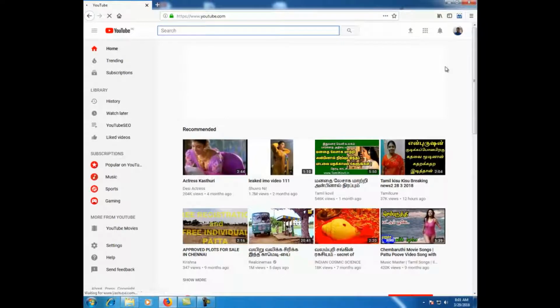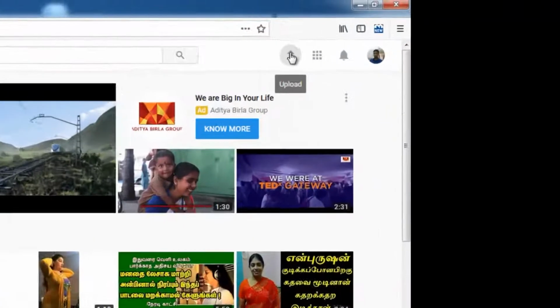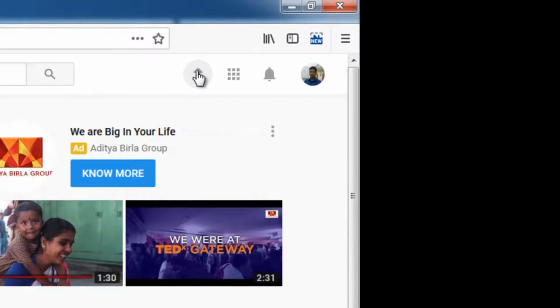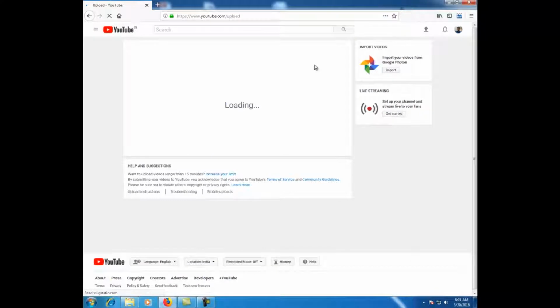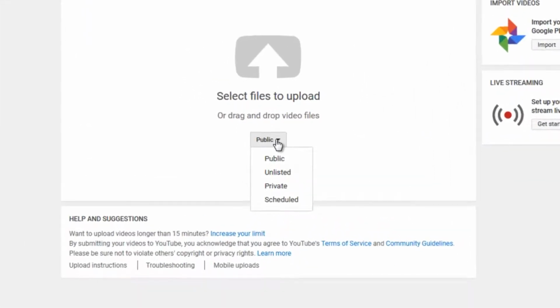In the right hand corner of your computer screen, see the YouTube upload icon. Click that icon. Now select the video file from your computer. Before that YouTube upload icon, see the public drop down menu. Now I will explain each and every one step by step.